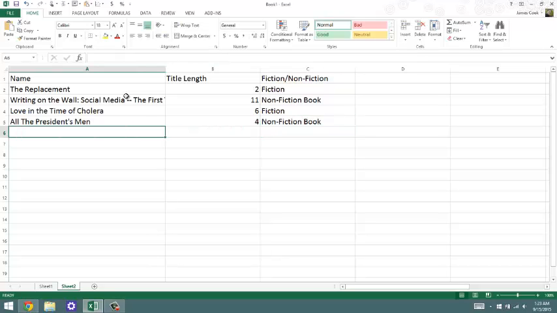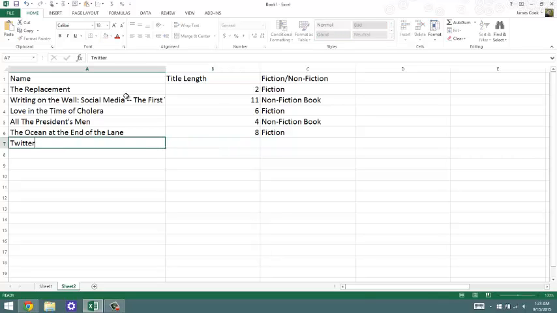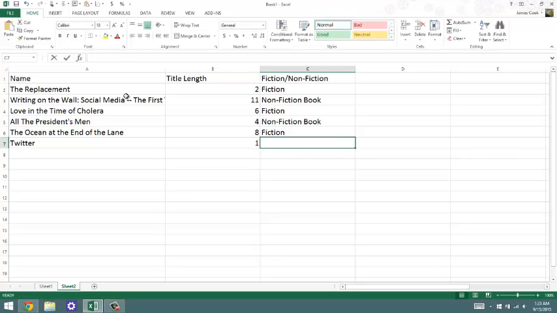The Ocean at the End of the Lane by Neil Gaiman. 8 words long, fiction book. Twitter, 1 word. A nonfiction book. That's a very succinct title, isn't it?